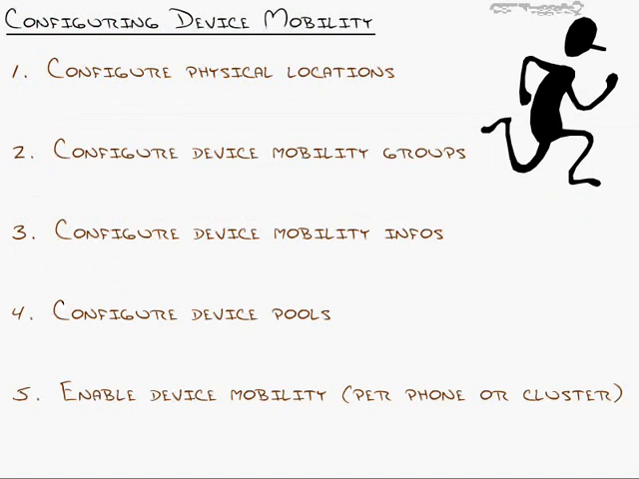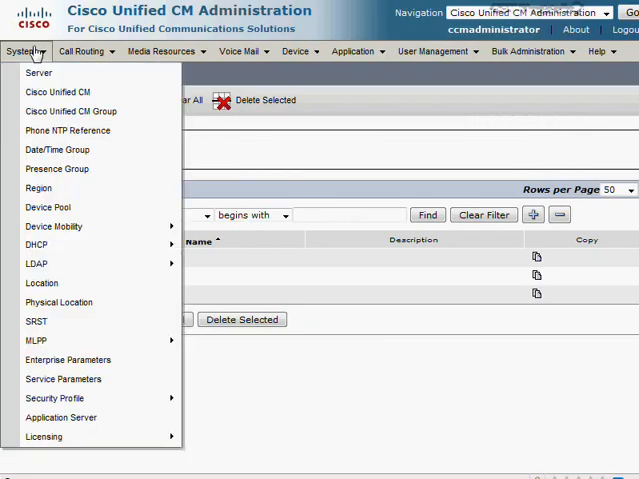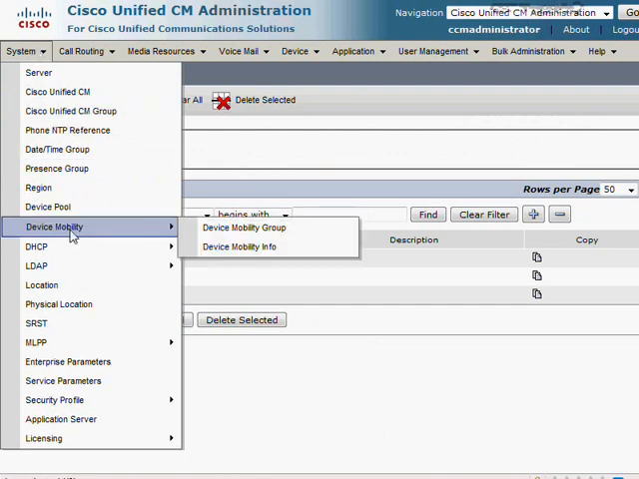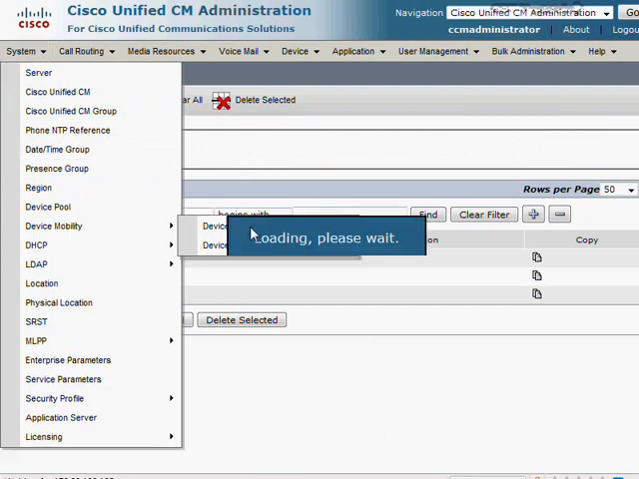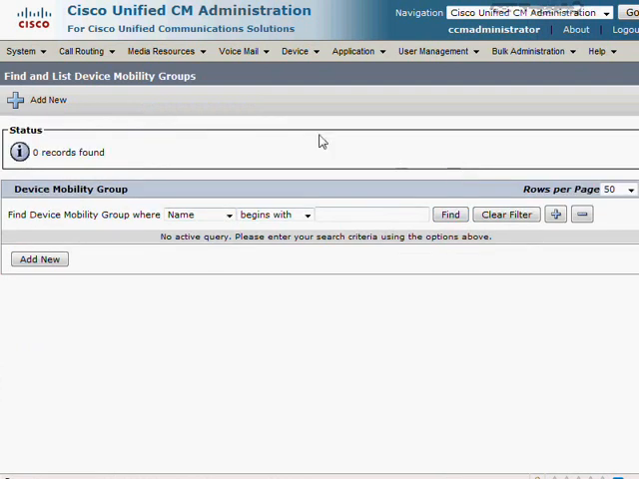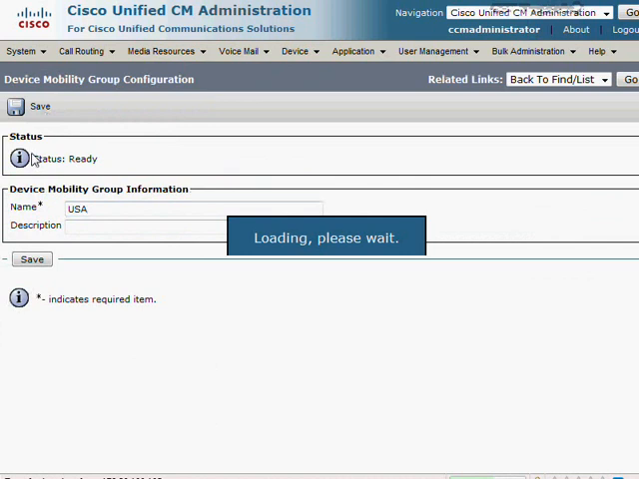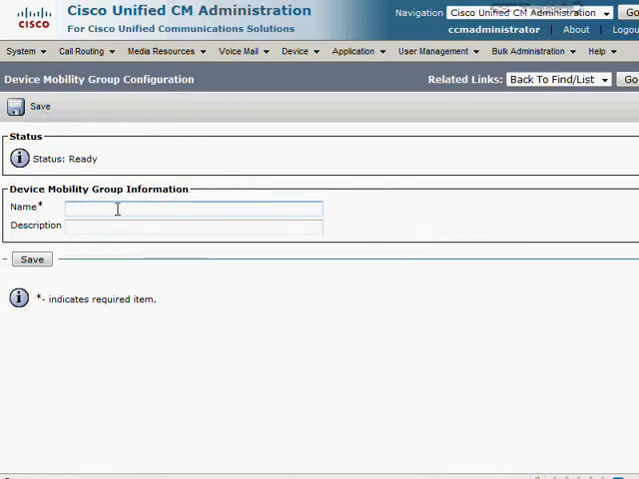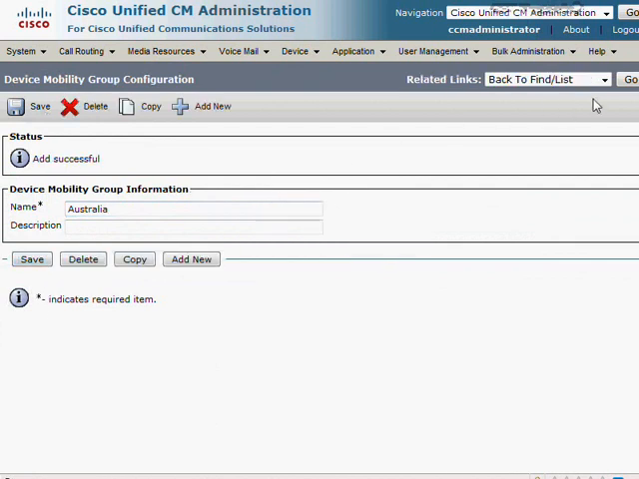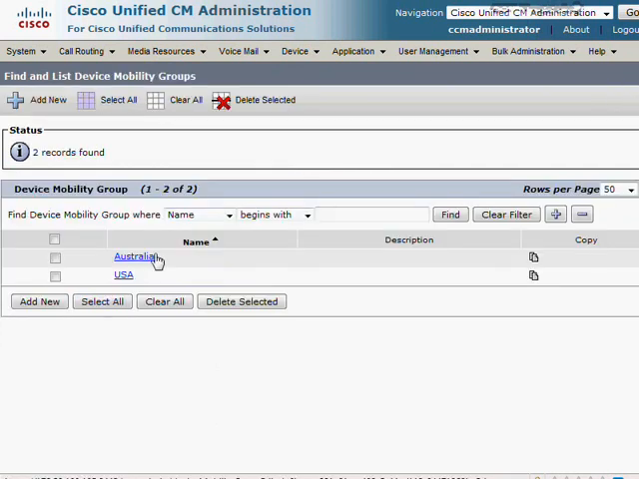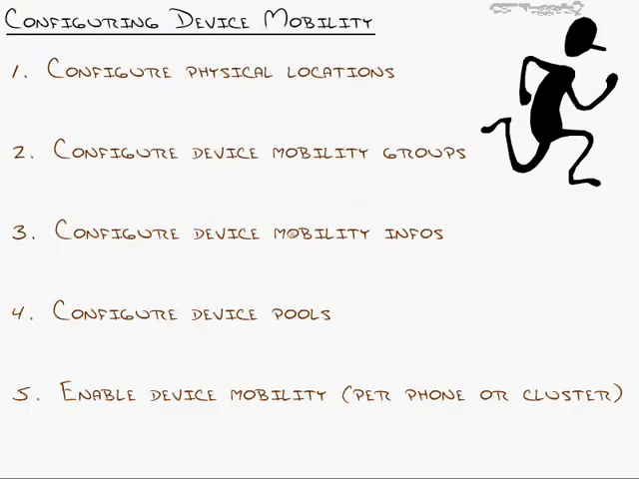Now remember, these were the big picture ones. So this is where I would go to the System menu, drop down to Device Mobility Group. Again, nothing there by default. This is where I would have USA for one of them. Add New. Australia for another one. Save. Again, it's just a tag. There's nothing more to the configuration. That just allows it to realize if you are in the same device mobility group or different to apply the calling search space. So now we get into where some actual typing comes in.